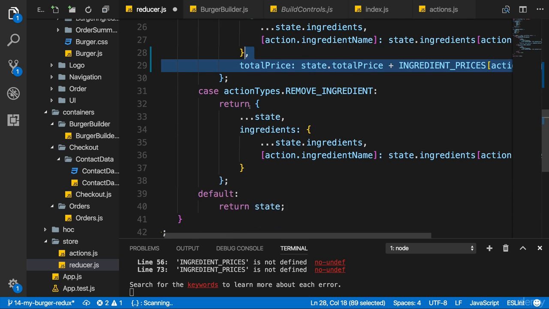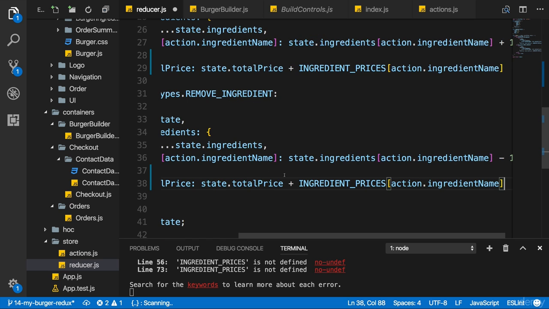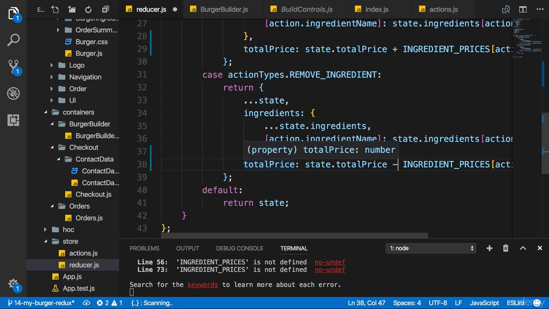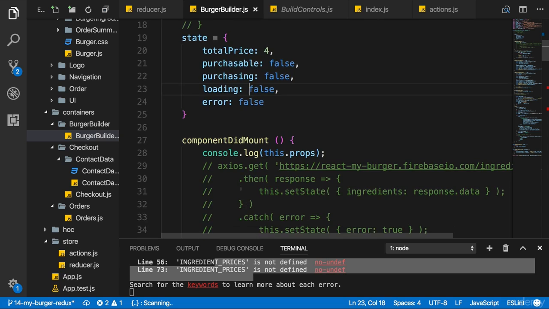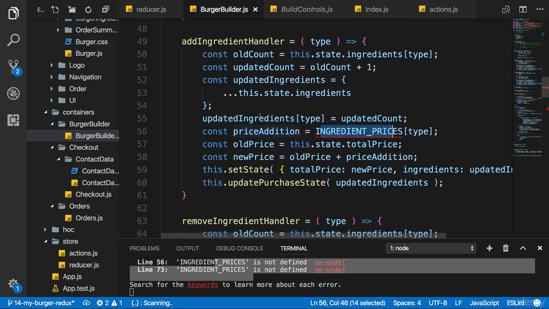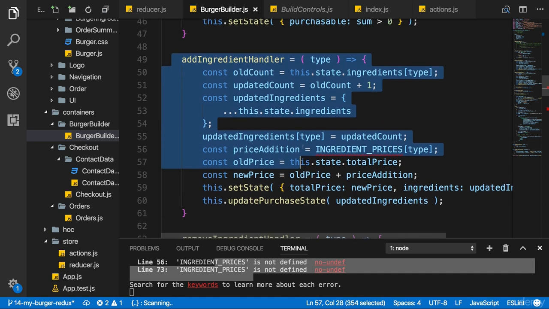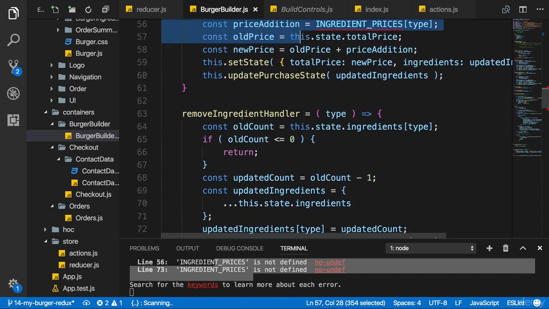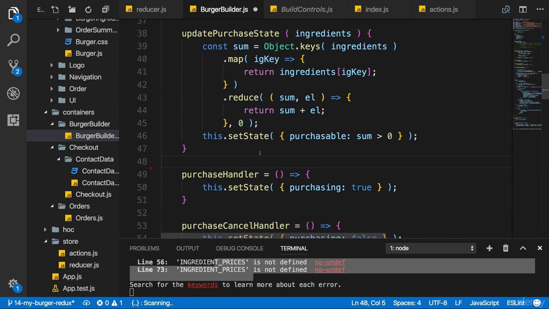For removing ingredients, I'll copy that code and also add it to the remove ingredient case to the state update. There, of course, we deduct the price of the ingredient we removed. With that, if we now save everything, we have to go back to the Burger Builder because we got some errors down there, that we still refer to that old code for updating the price, ingredient prices. We do this in the add ingredient handler, and actually what we can do now is we can get rid of the add and remove ingredient handler methods here, cleaning up this file a lot, of course.